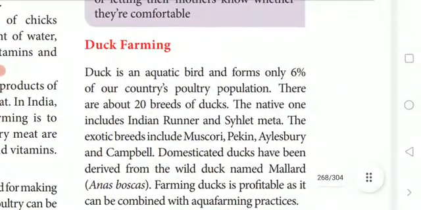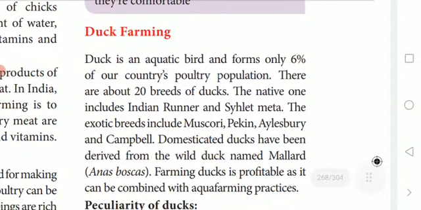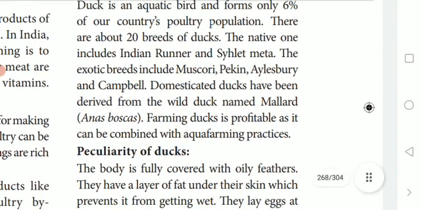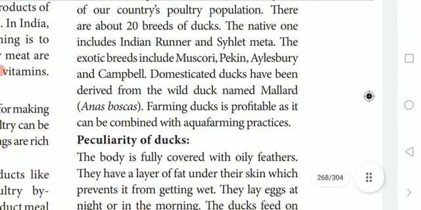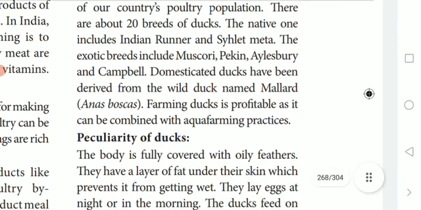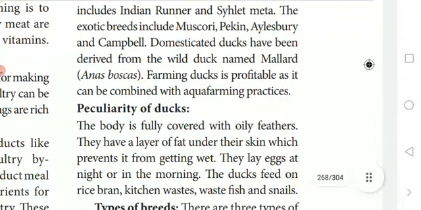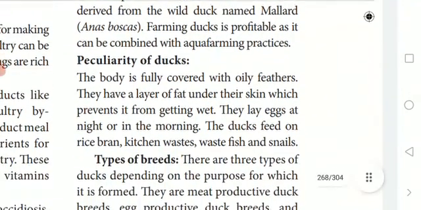Then duck farming. Duck is an aquatic bird and forms only 6% of our country's poultry population. There are about 20 breeds of ducks. The native ones include Indian Runner and Sylhet Mete, and the exotic breeds include Muscovy, Pekin, Aylesbury, and Campbell. The domesticated ducks have been derived from the wild duck named mallard. Duck farming is profitable as it can be combined with aqua farming practices.